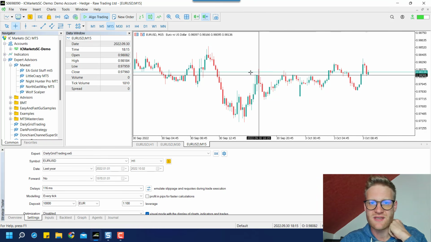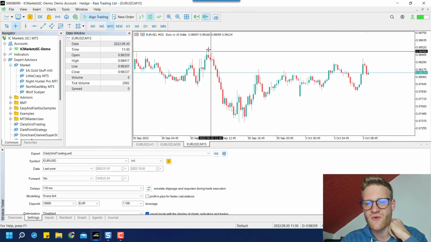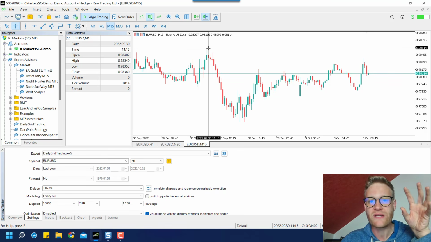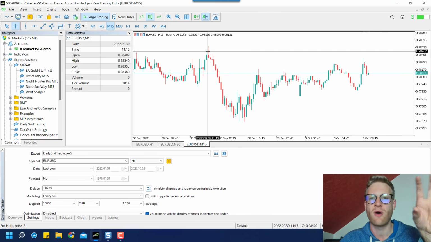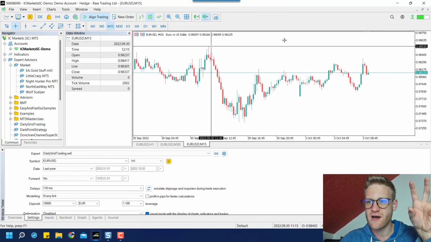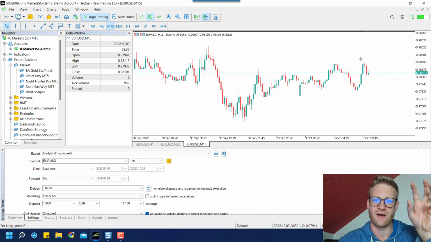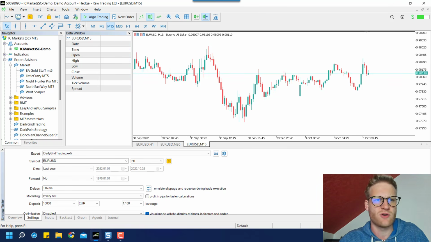Same here, and then we should find this high at some point. This is valid because there are 5 bars before and after that have lower highs, and the high of this bar is above the high of this bar. So this is the first thing that I want to do. So let's start writing a new expert advisor.